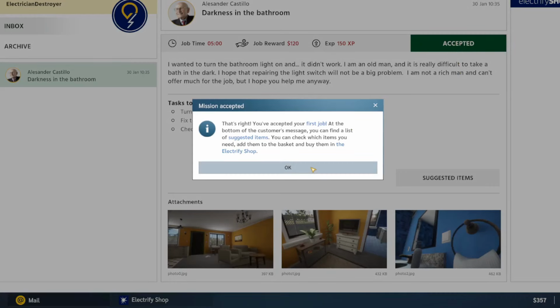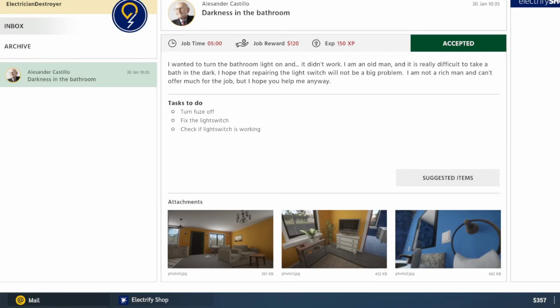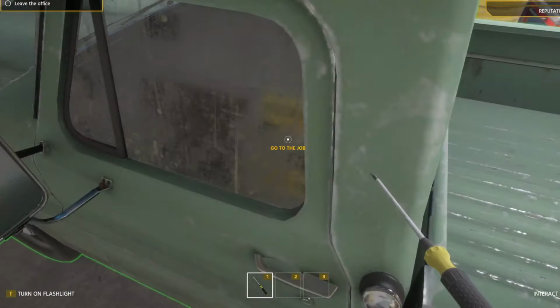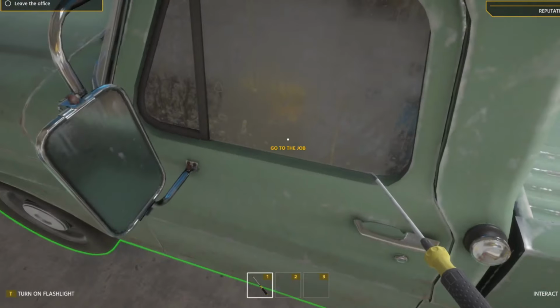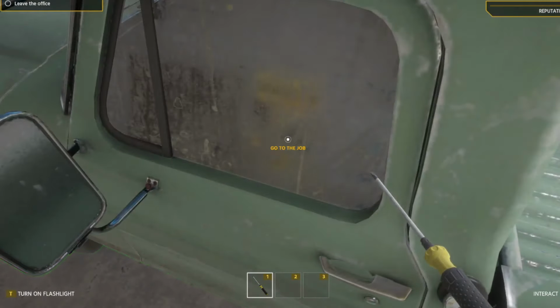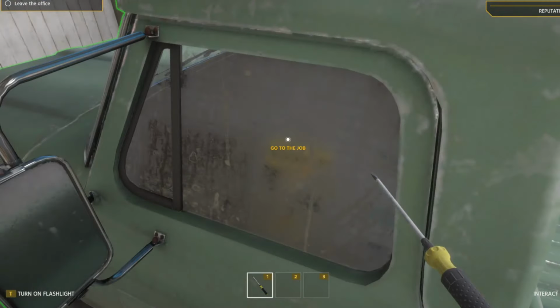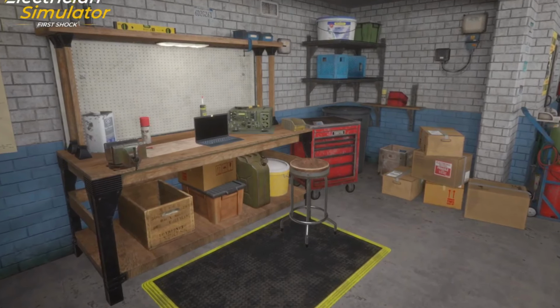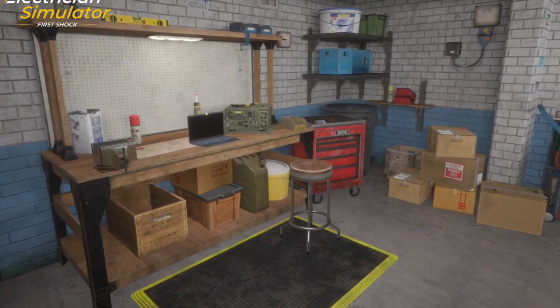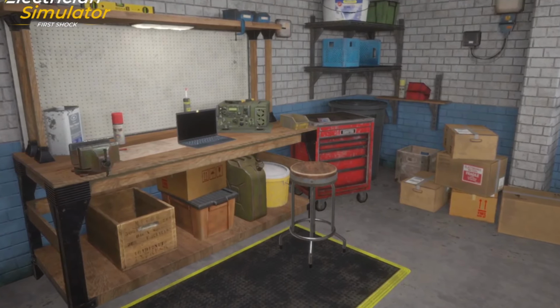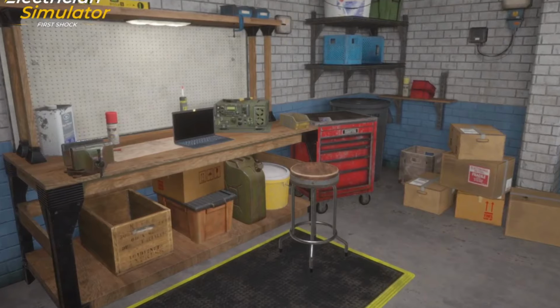Okay, let's accept that. We got our first job. Now I guess let's hop in the car and go. Look, I got a screwdriver in my hand. Okay, let's go to the job. How do I get in the car? Oh, there we go. Want to start the job? Yes. We're gonna go fix this old man's light switch. It looks like a light.